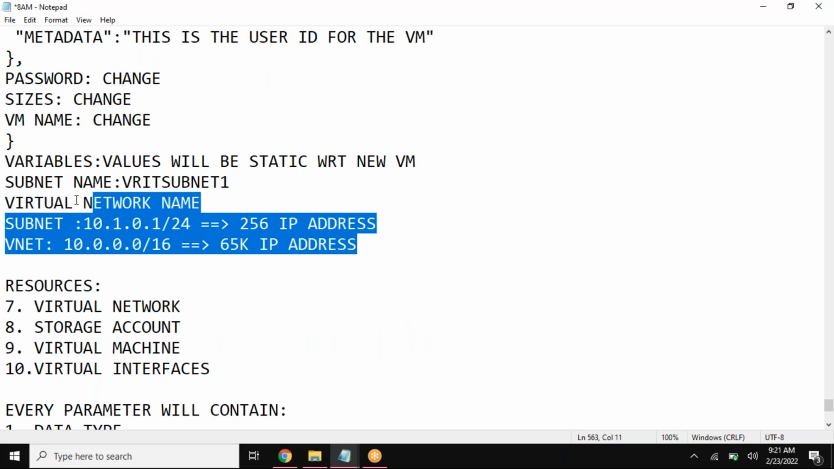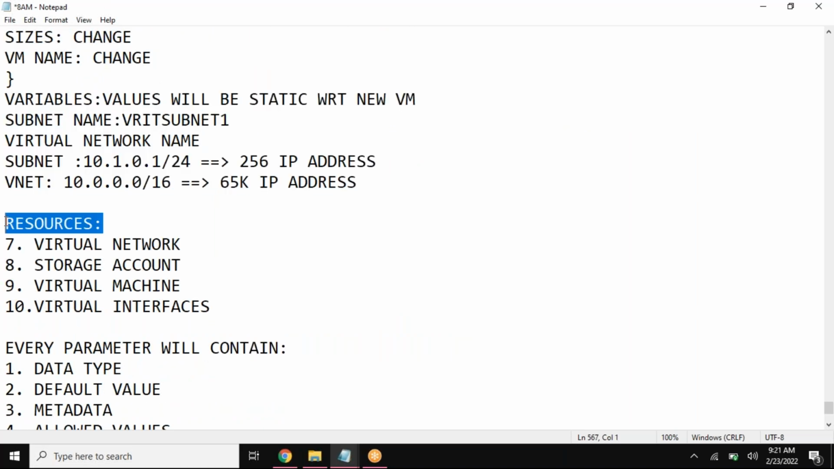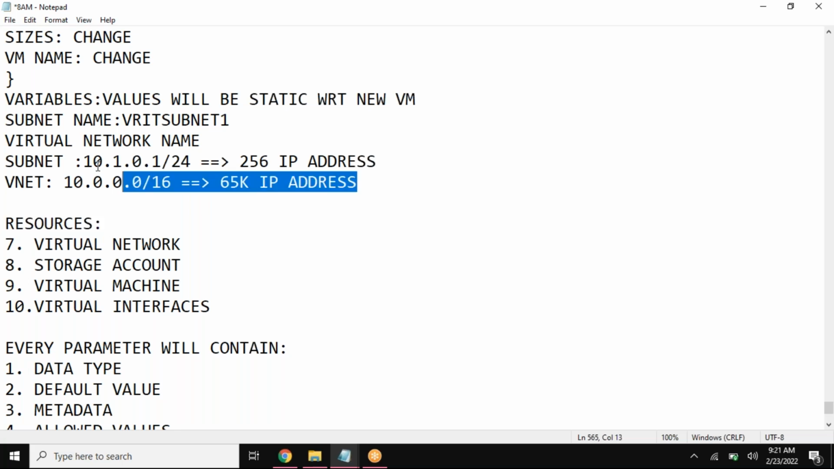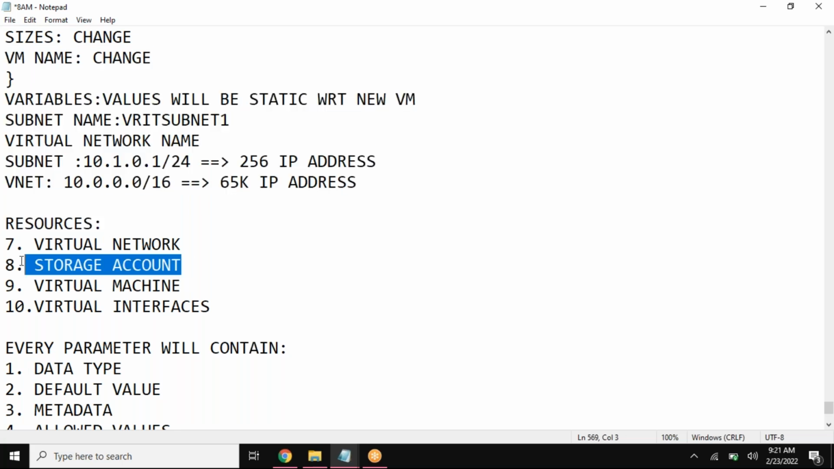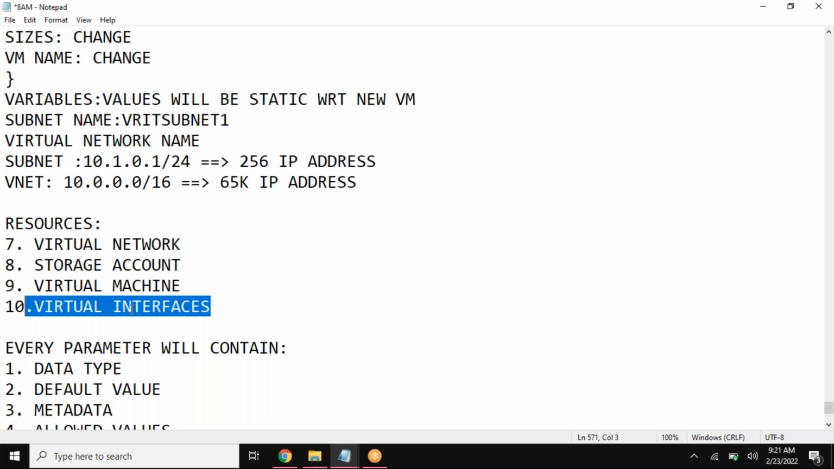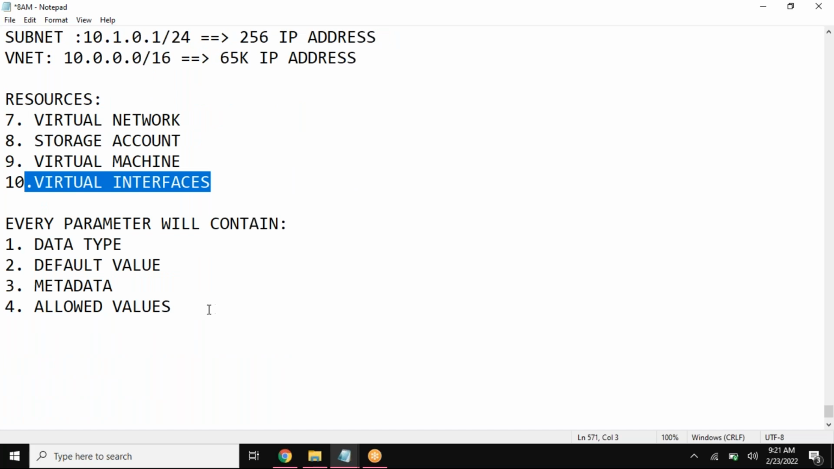So overall, what you have in here, you have your parameters where each one derives its own value, and you have your resources where the values you derive are being used within the resources you are trying to create in here. That's it, nothing more than that.